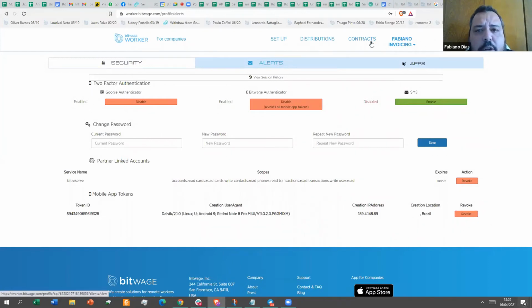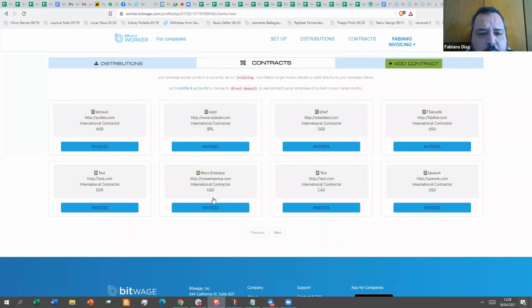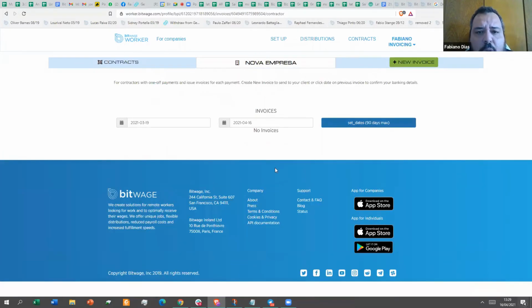I believe Jonathan also mentioned the direct deposits, meaning that you're in the US and want to receive from the employer in the US. That's perfectly possible. What you have to do is choose your US... No, Fabiano, go to the top right. Fabiano, invoicing, go to profile and accounts.